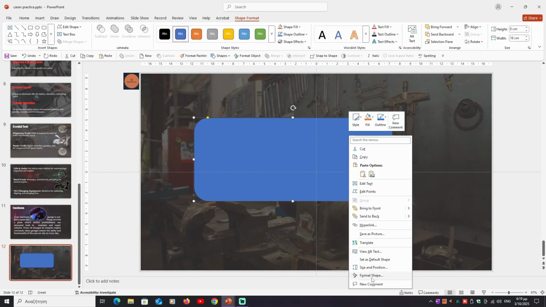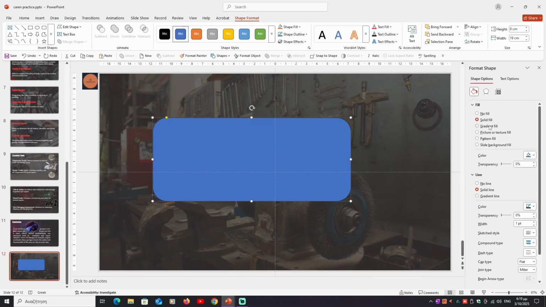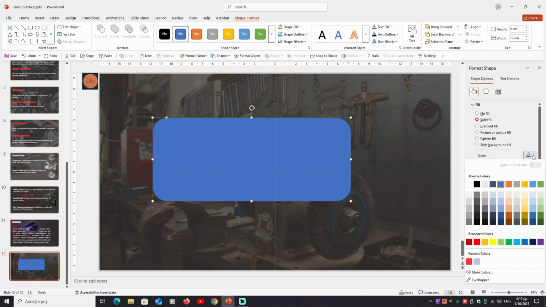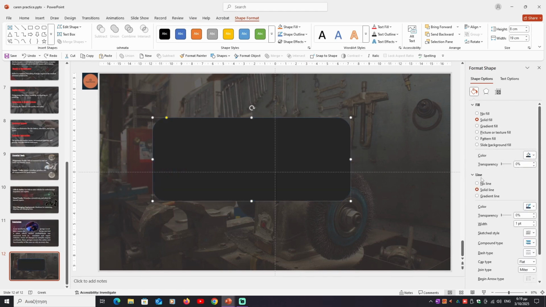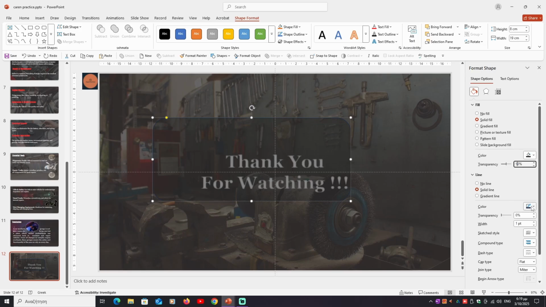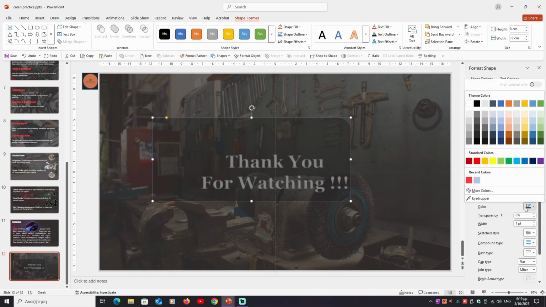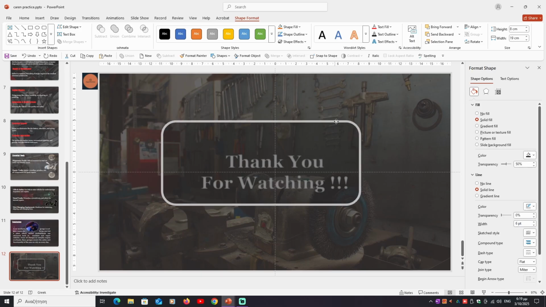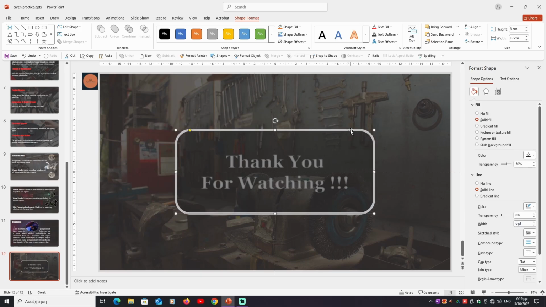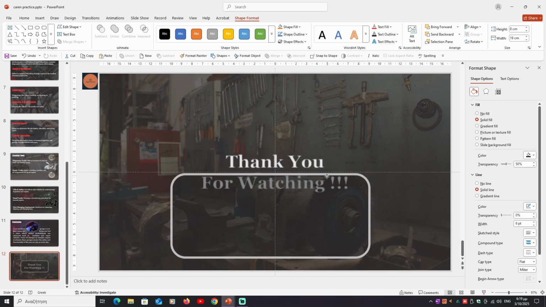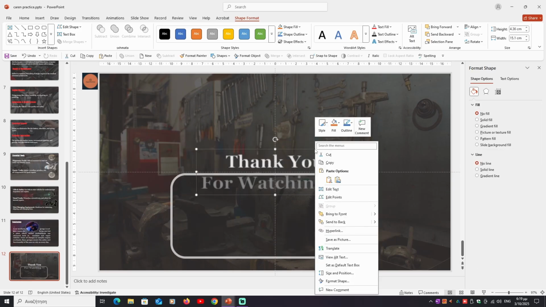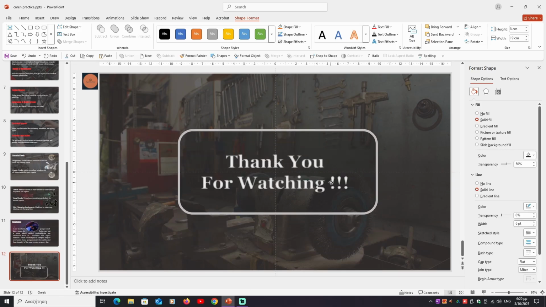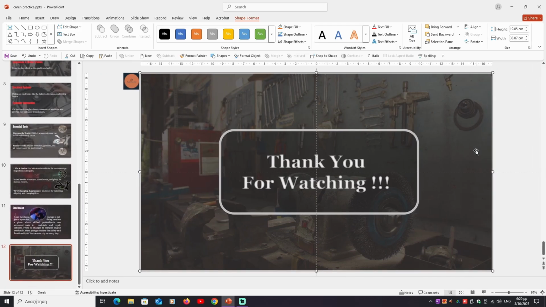Right click, Format Shape. We go to Fill, Solid Fill, Color. We choose second column, fourth in a row. Transparency 50%. Line, Solid Line, Color, first column, third in a row. And width 6 points. And we put it in the desired position. But first we go to the text, right click, bring to front. And that's it. Close Format Shape.